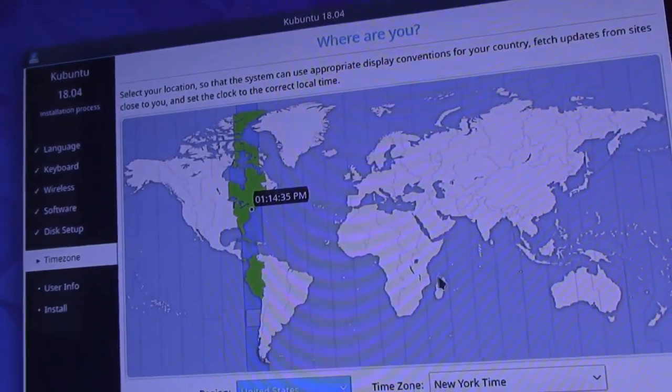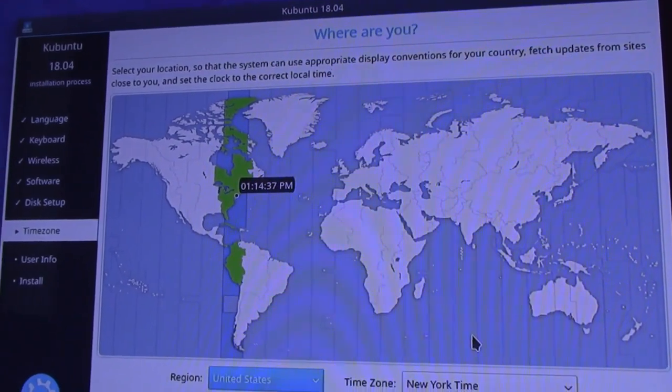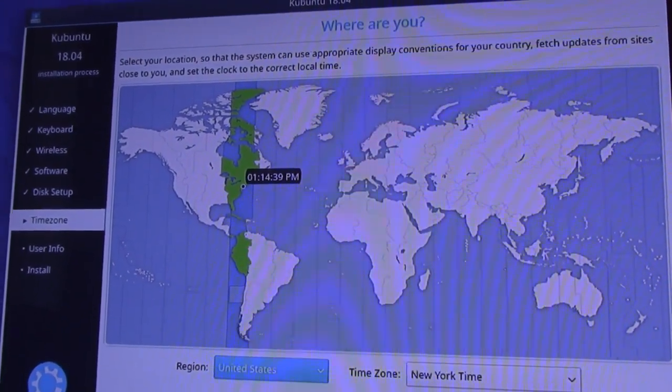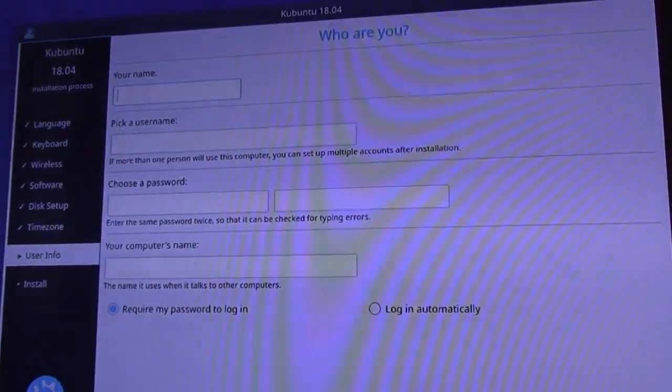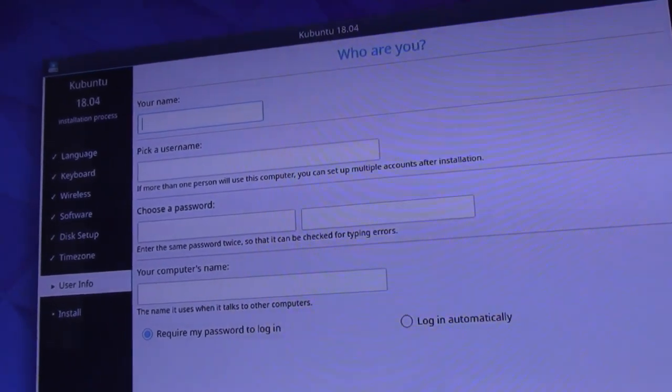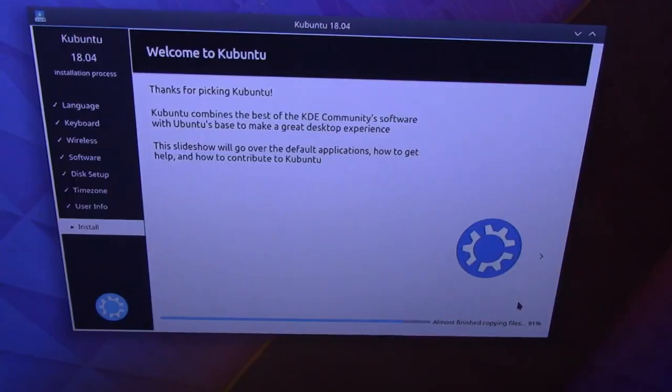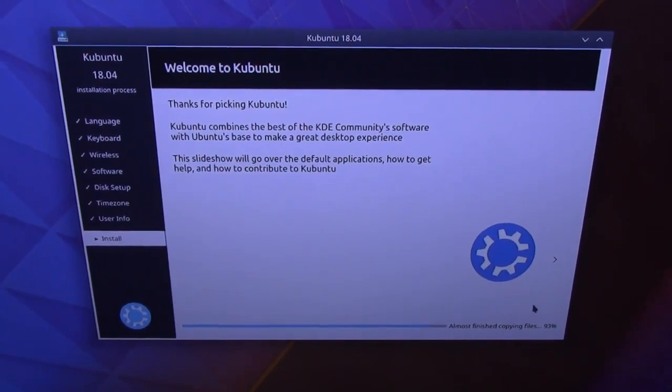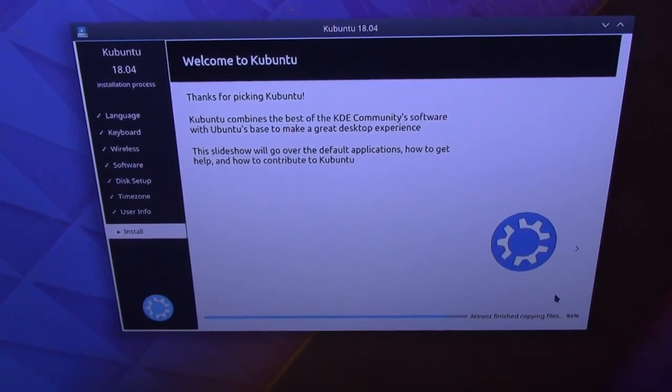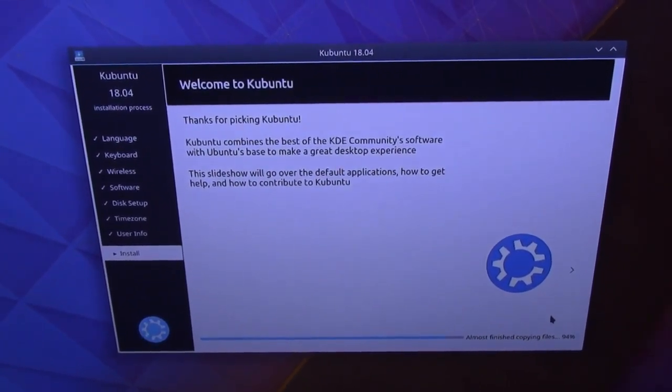It's already figured out via internet where I am, that I'm on the East Coast. And I pick a name, a password, and the name of the computer. And like that, it is done. So it's copying the files, and then it's going to start the installation process. It's already asked my username and the name I want for the computer. It's going to do all the updates. I've already given it the partition scheme, so it's going to format and take care of the hard drive and everything. And that's it. It's ready to go.